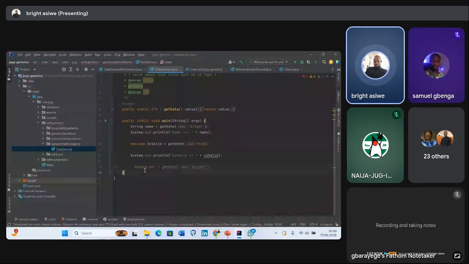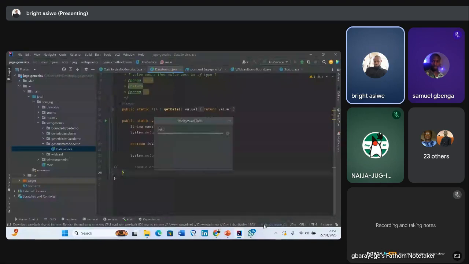So I'll comment this back and I will move on. I can also run this code. Let's quickly run this code, and you get the code later for your own use. So I'm trying to build it.